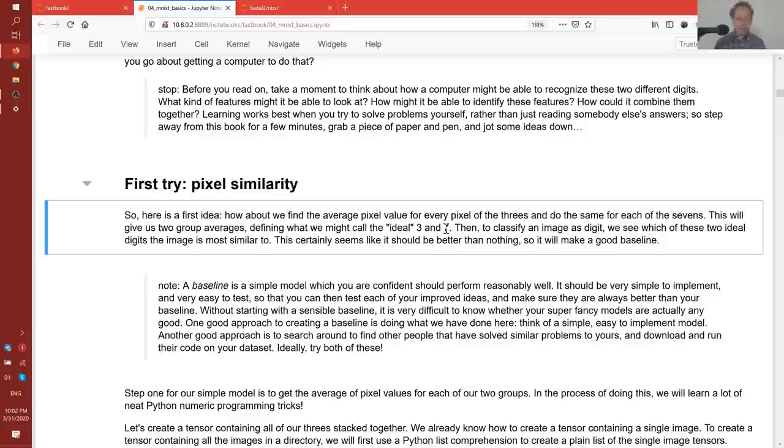And then when we grab something from the validation set to classify, we'll say, is this image closer to the ideal three, the mean of the threes, or the ideal seven? This is my idea. And so I'm going to call this the pixel similarity approach.